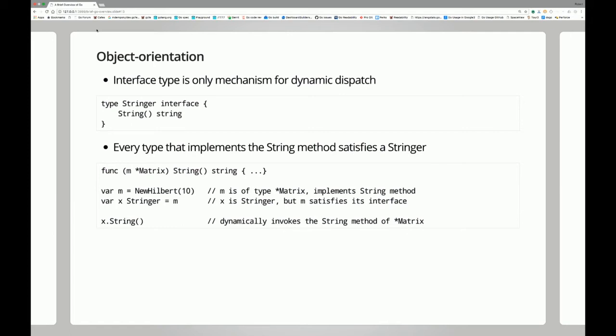Object orientation is achieved by the concept of an interface. An interface is a type that simply defines some methods. So it's very similar to what you might see in Java and other programming languages. But the difference here is that you don't have to specify that this type implements this interface. The connection is implicit. Basically, if you define a type that has a certain set of methods, and if those methods happen to satisfy the methods of an interface, then that type satisfies that interface.